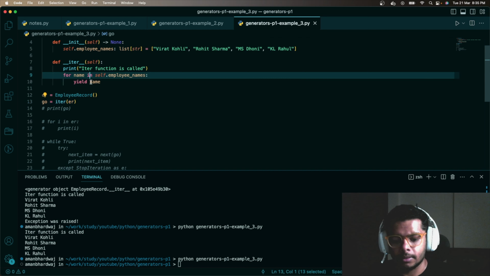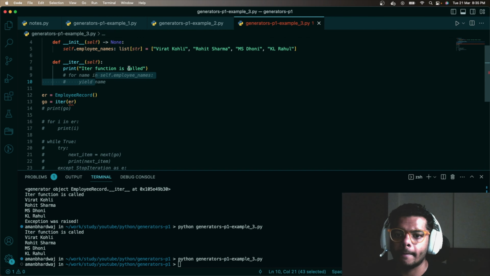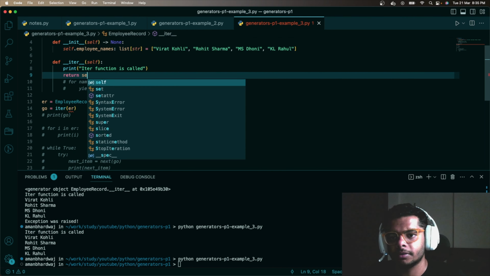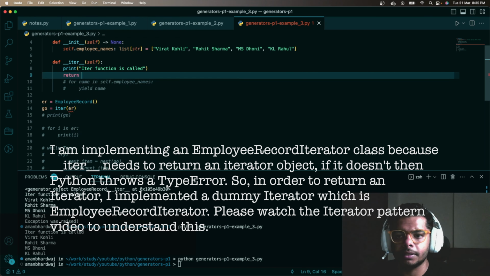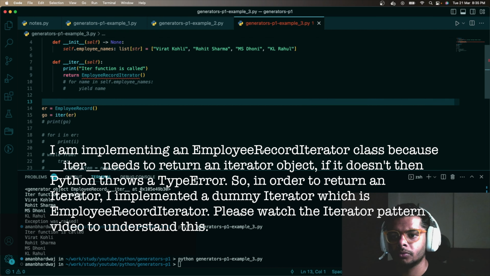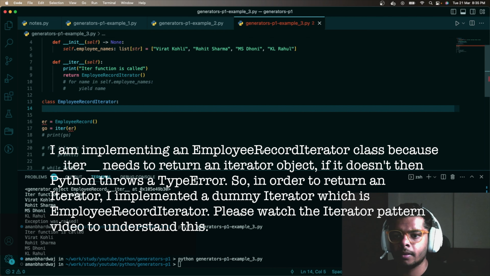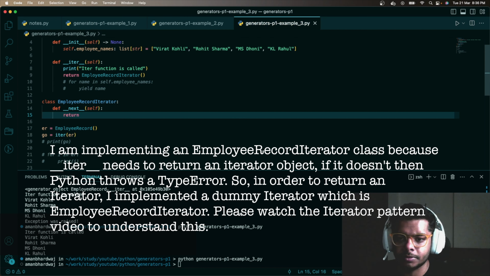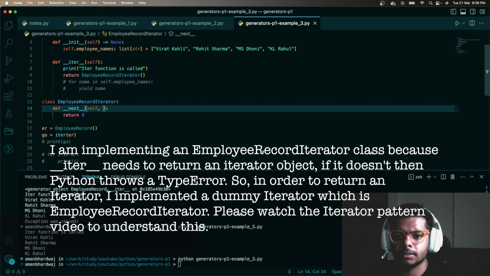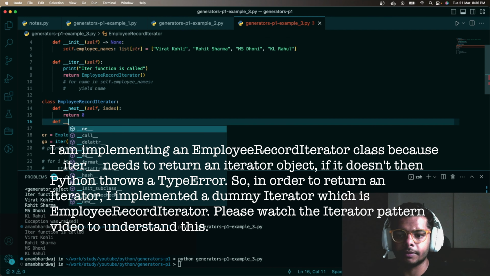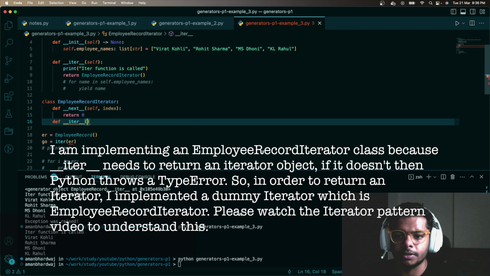Okay, let me tell you one more thing. Let me comment this out, and let me return the employee record iterator, and I will have to implement this. Let's have a def next, and we are going to return some item, let's say 0, and let's say next takes an index. But you don't have to worry about what I'm writing right now, it is just to avoid an error. It will also have an iter function. So this is similar to what we have seen in the iterator pattern that I'm writing right now.